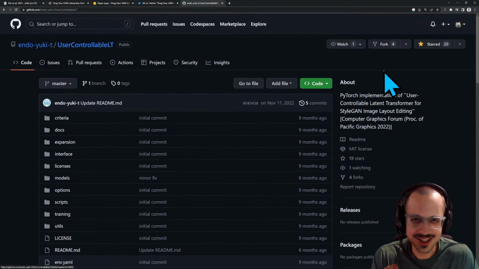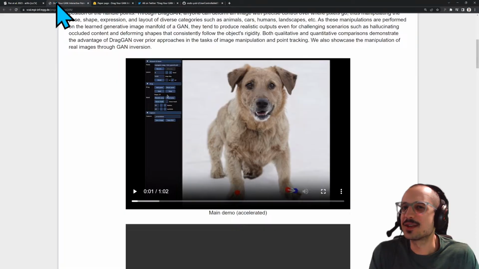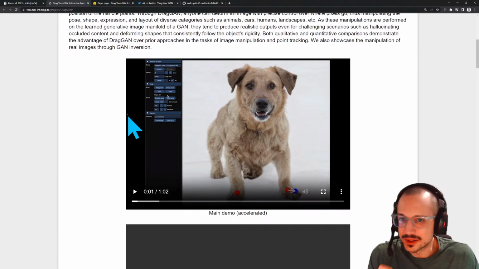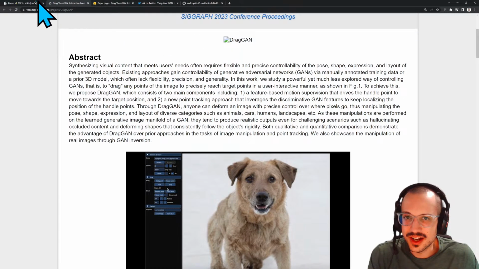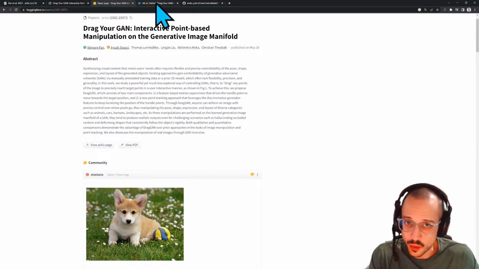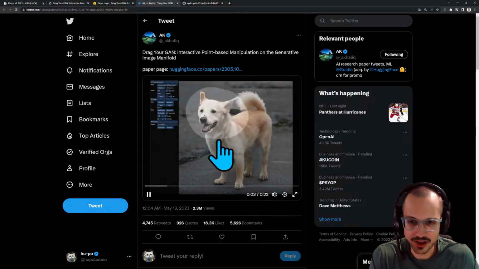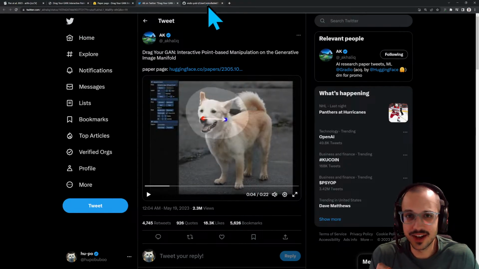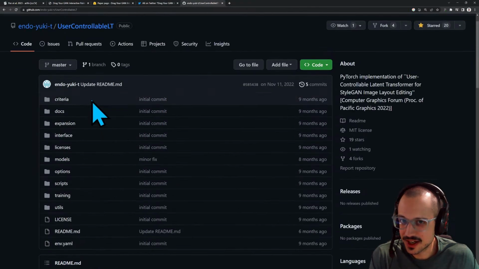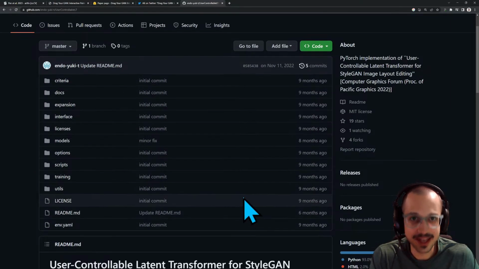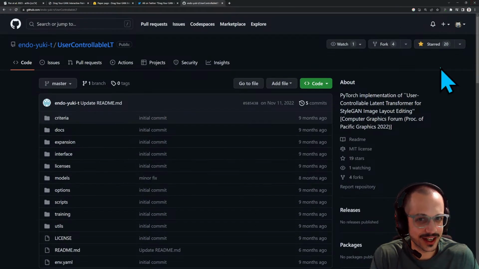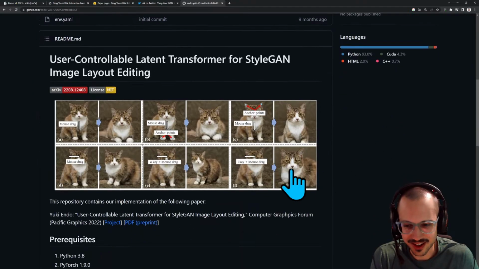Like, damn, dude, that just sucks. This is the problem with machine learning research right now: it's not about the idea, it's not about the concept, it's really just about the one GIF, the one picture, and whether or not you get lucky and people on machine learning Twitter find it. Because if they don't find it, you're just going to end up like this random dude here, Endo Yuki T, who made all this work, and then he just got 20 stars on GitHub. No one ever cared again.